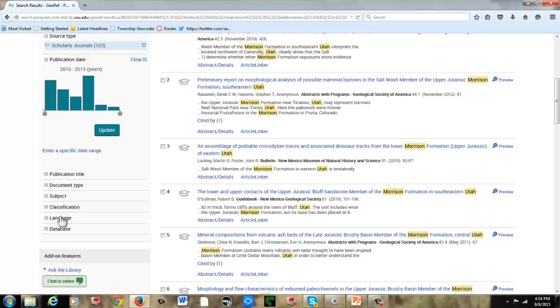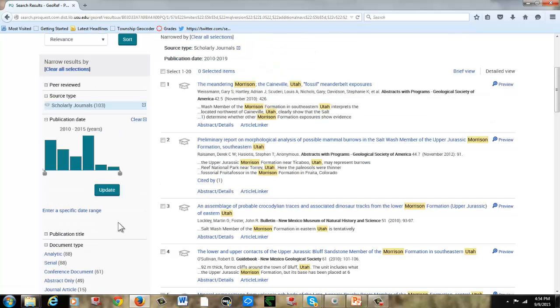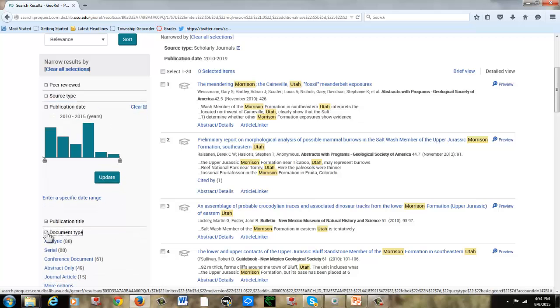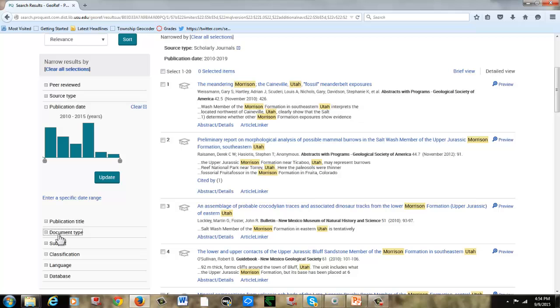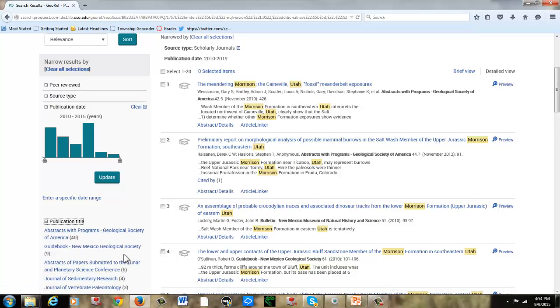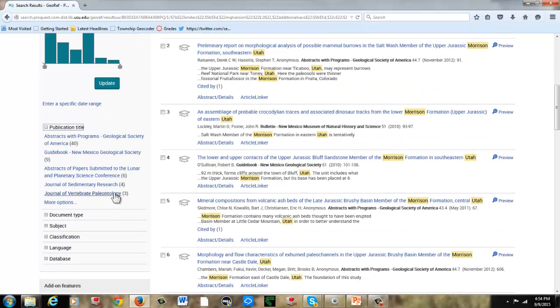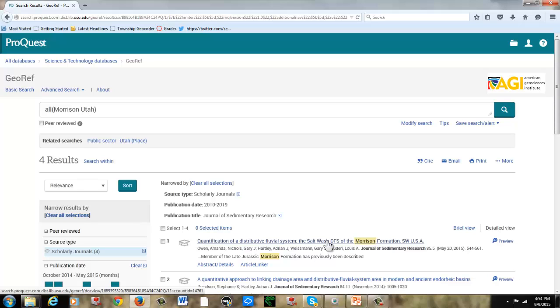You may also be able to do different languages, different document types. You can also sometimes search under publication title. So these are the different journals. So if you want something that's from the Journal of Sedimentary Research, you can click on that, and only the articles for the Journal of Sedimentary Research on the Morrison Formation come up. And so then you got that.